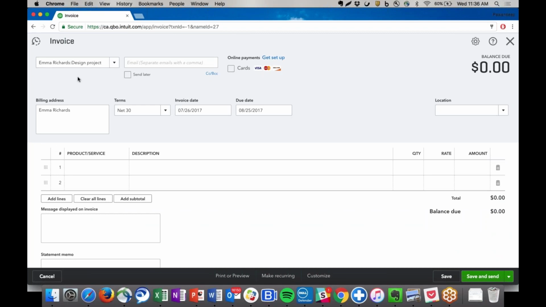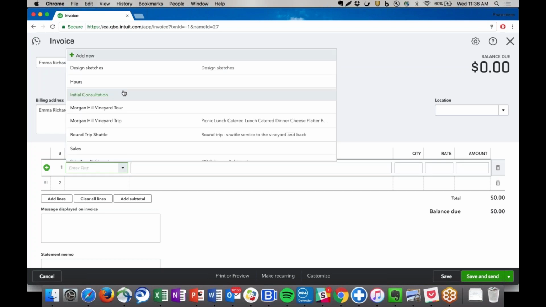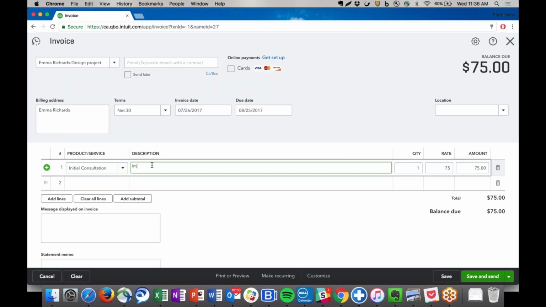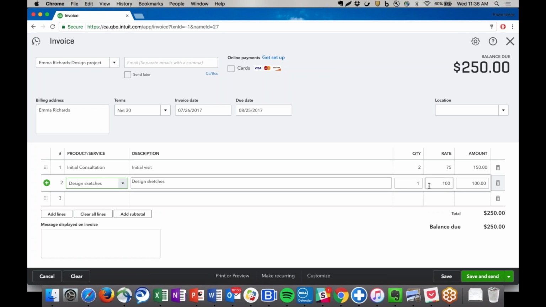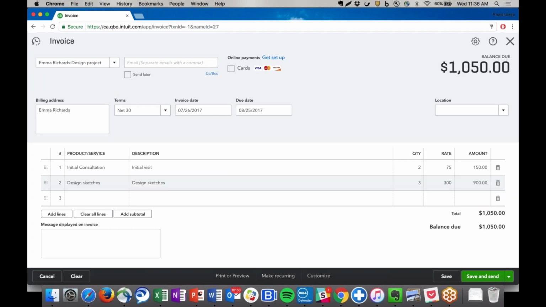So I'm starting Emma Richards design project, and when I start my design project, I typically like to start it with an initial consultation, and this initial visit is going to incur some expenses for me. So I'm going to charge some money to Emma for the 2 visits that I'll do here. So that's $150, and then I'm going to do some design sketches for Emma, and that's going to maybe take 3 rounds of design iterations, and I do want $300 per iteration. So it's about $1,050 of work, and I think I'm all set up here.